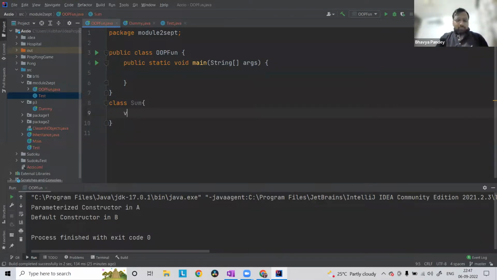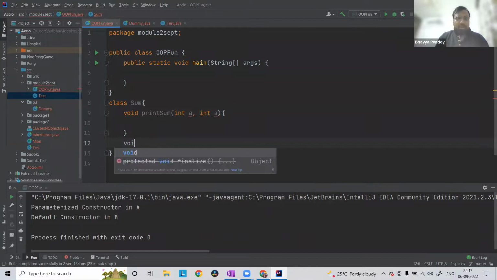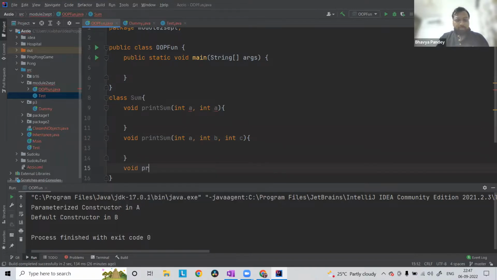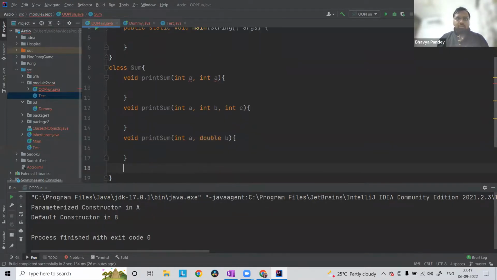So what I will have is void print sum, right? And maybe int a, int b. And then I'm just going to have this void print sum int a, int b, int c. Right? Void print sum int a, double b. Void print sum double a, int b.